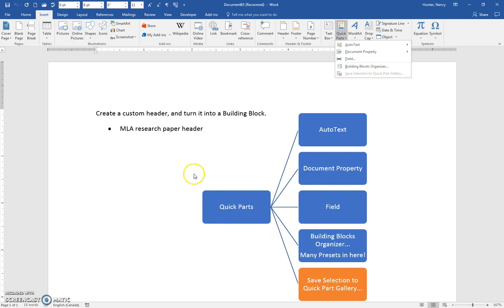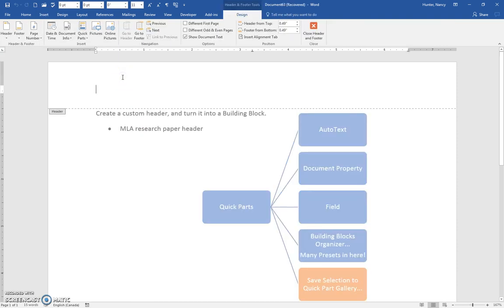So let's do that. The custom header that we want to make is the header that is used for MLA research papers. So it's a particular technique here. We're going to double click here into this top margin. That puts us into our Header and Footer tools. We're going to press the Tab key on our keyboard once, twice. That puts us over here where this right tab is.